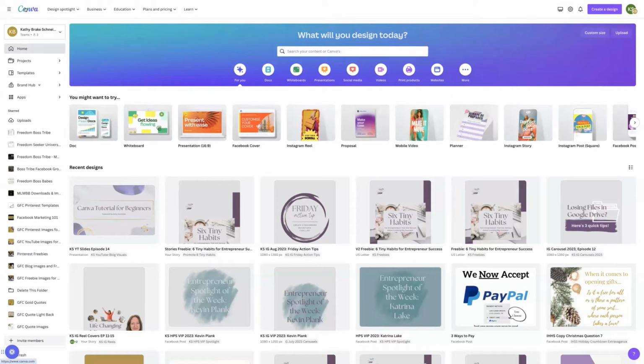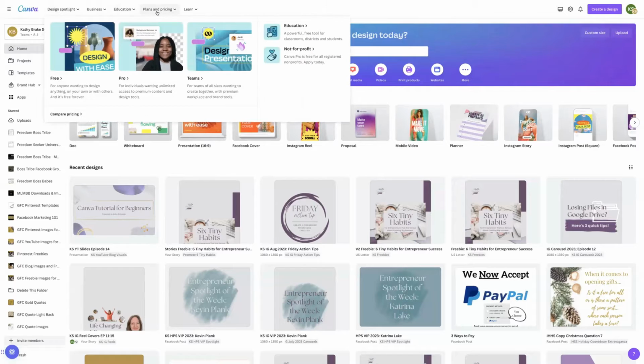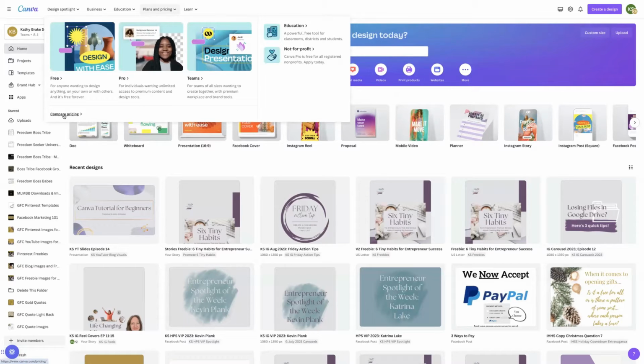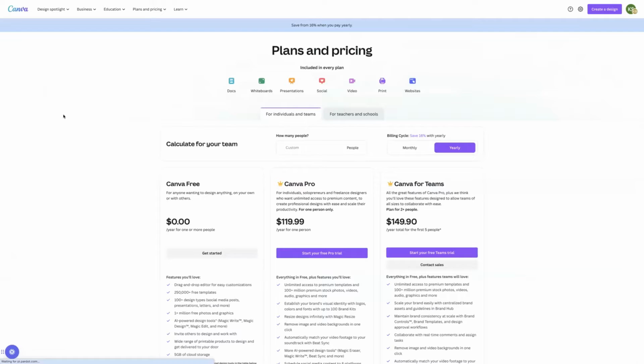Let's go to Canva. What I want to do is click up here at the top, on plans and pricing, and then I'm going to go down and click compare pricing. And so that's how you get to this. If you want to go back and actually go to canva.com, you want to go to the pricing, that's how you get there. It's at the top, you see there across the top bar, plans and pricing.